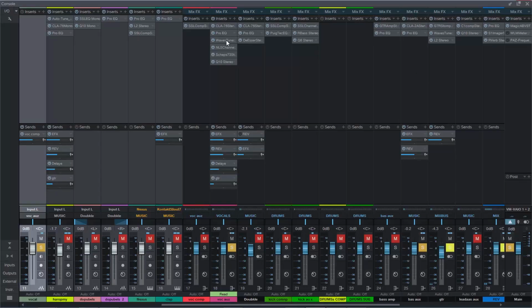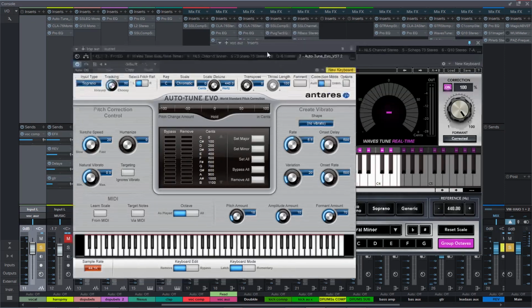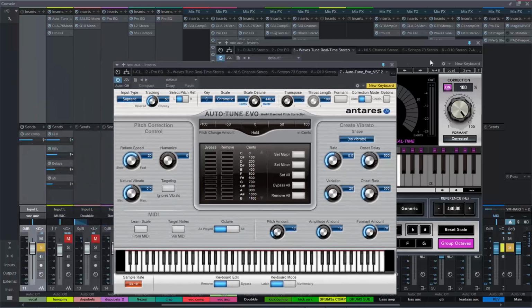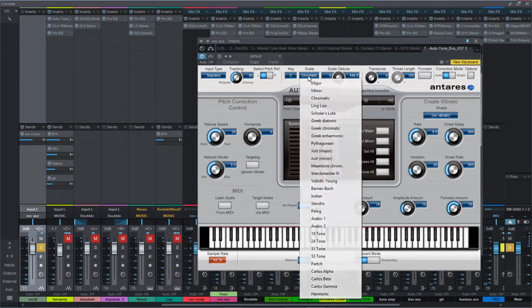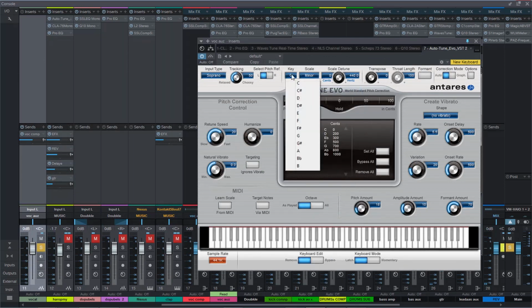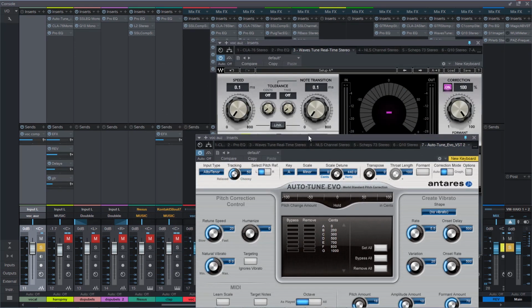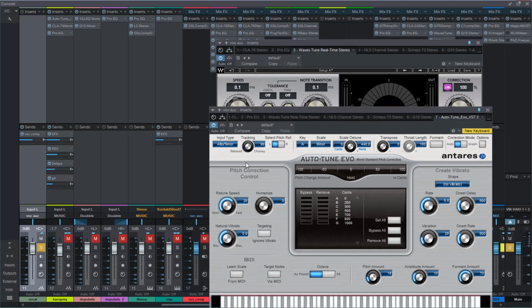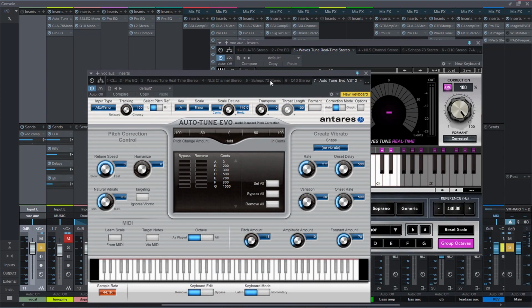If I bring up another one, let's look at Antares here. Here's Antares. You might know this one very well. Similar controls. Here we have the scale, which we can pick minor. Let's just choose A. And here's soprano, alto, tenor. We're going to take the tracking. The tracking is going to be the note transition here. So I'm going to bring it down to relax. And the retune speed, which is this knob right here as well, I'm going to bring up to fast.